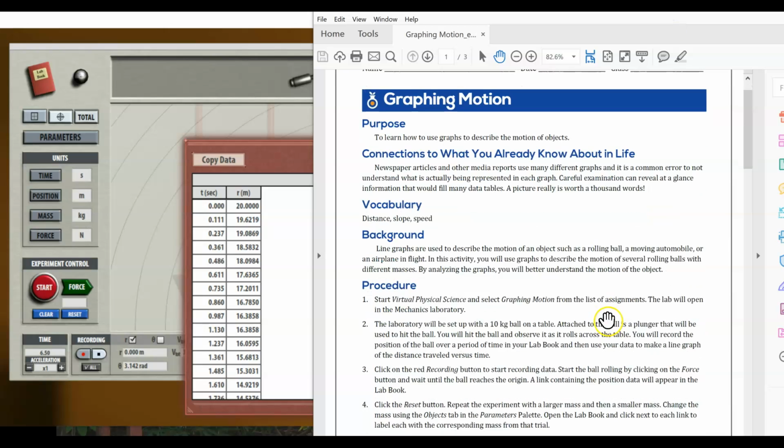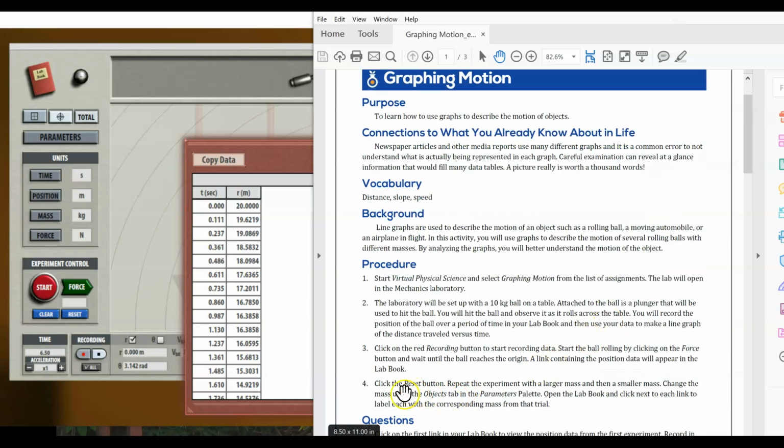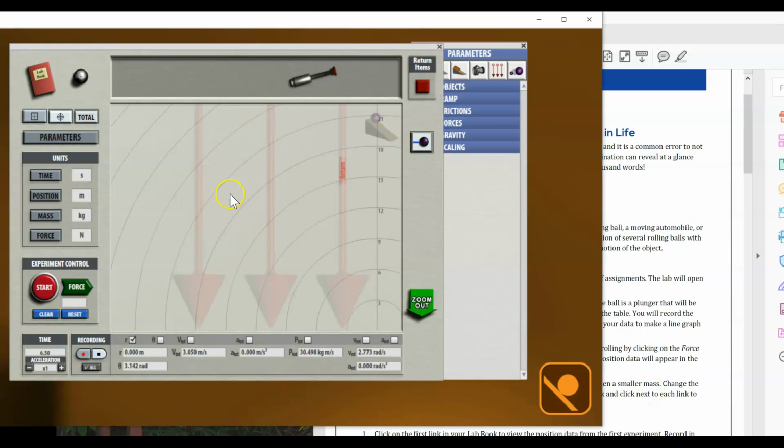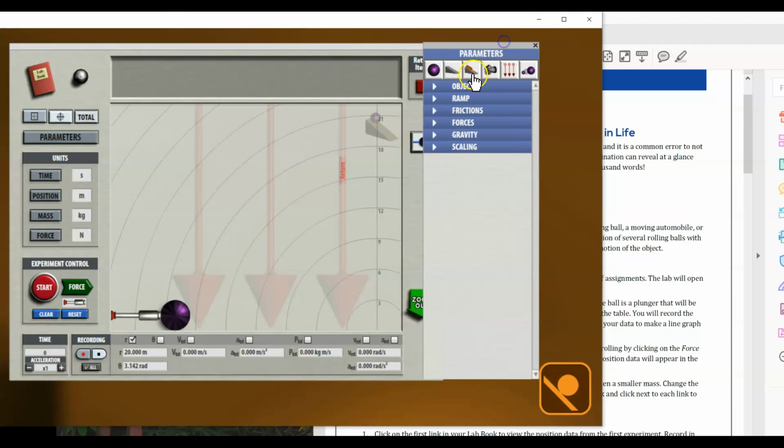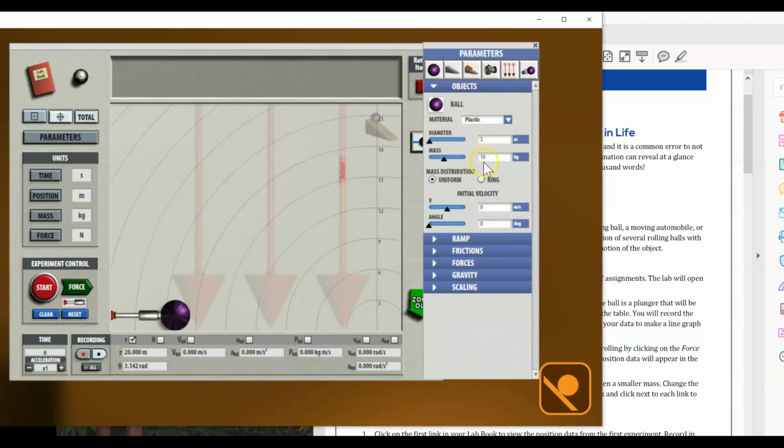Next, click the reset button. Repeat the experiment with a larger mass and then a smaller mass. All right, you're going to go back. We are going to reset. Now we're going to go to objects. Let's take a look at objects. Under here, you will change the mass to anything you want that is larger than 10. And then once you change that, you will hit recording and force.